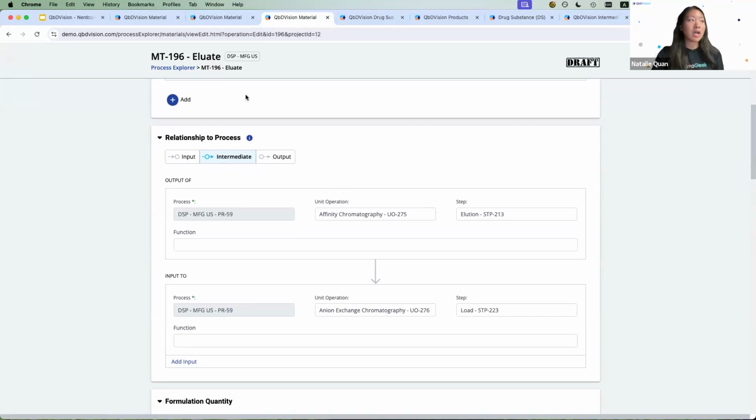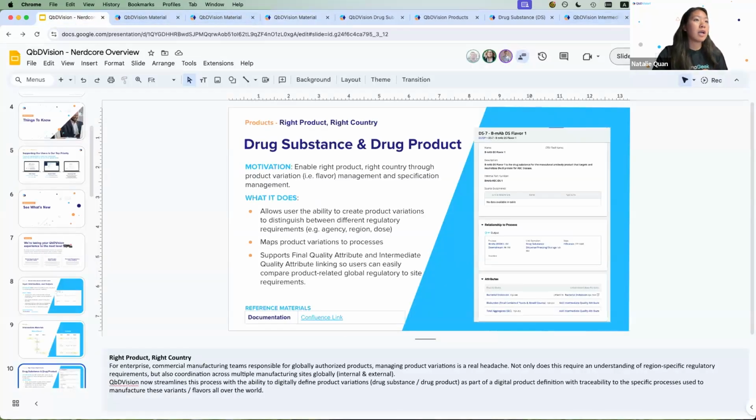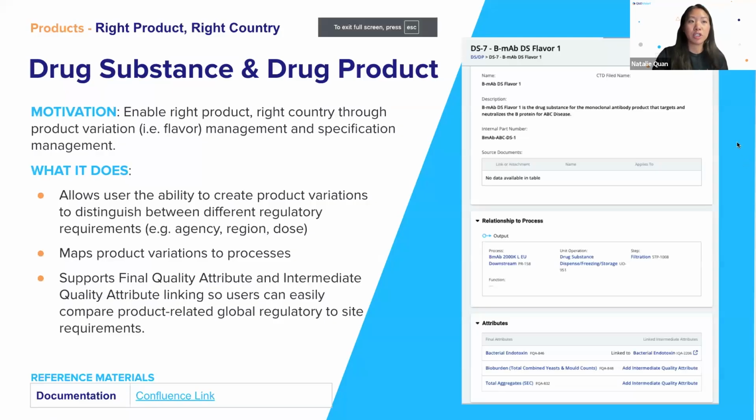So that wraps up the introduction to the relationship to process widget and how to label your materials.